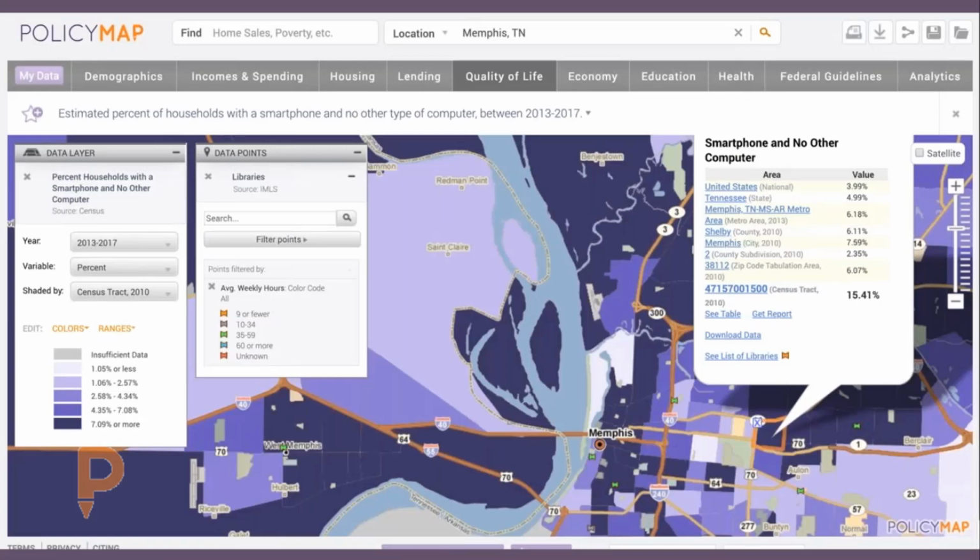Here you can see an example around Memphis where the darker purple represents larger populations that have a smartphone and no other kind of computer. So if you were, for example, planning some kind of internet-based outreach, these would be areas that could potentially only really be reached through mobile-first websites.